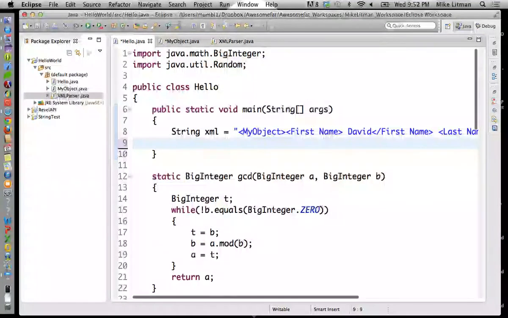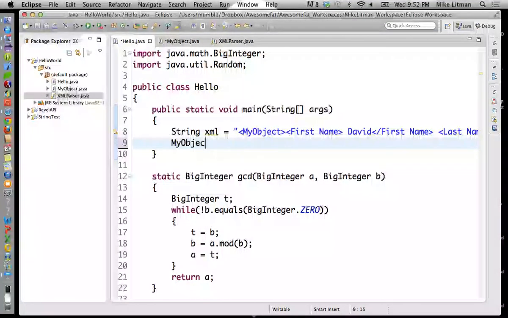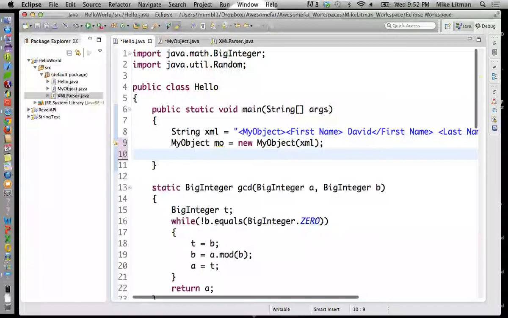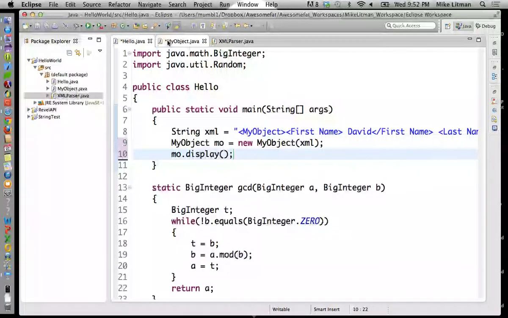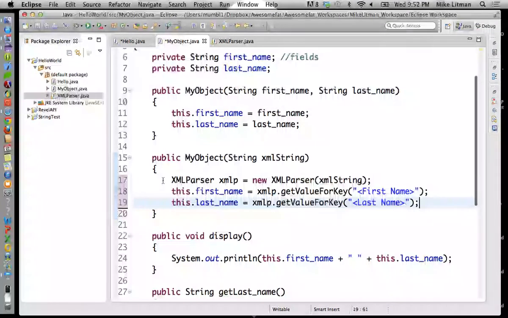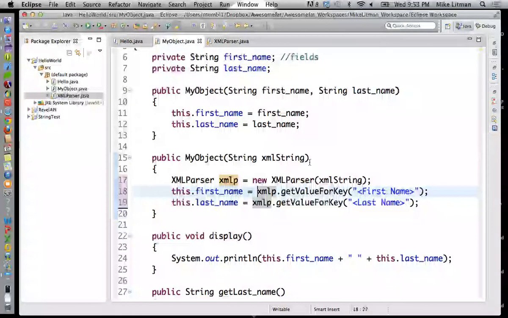So get rid of all that, and now we can say my object, mo, is equal to a new my object passing our XML string in as a parameter. Then we'll say mo.display. So we're calling the version of my object's constructor that takes in an XML string. And this guy builds an instance of our XML parser and extracts the first name and the last name, setting our two fields. And in the end, this should print out David Letterman.